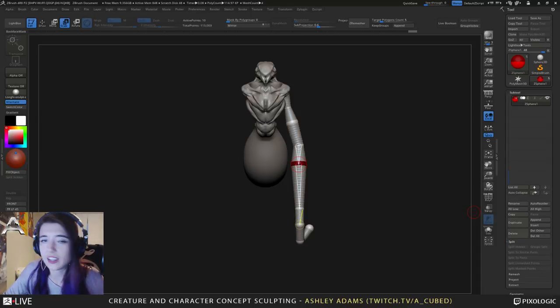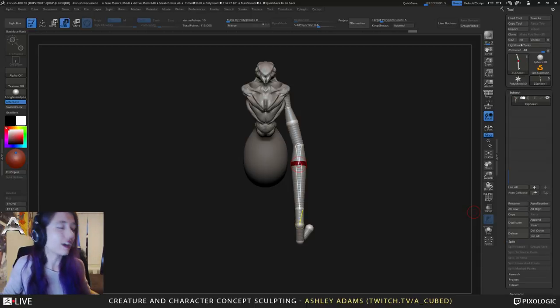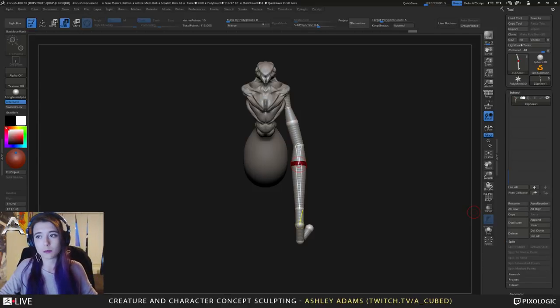Did I finish the tree guy? Nope. I've been super, super busy. I have lots of work. I'm in the middle of getting my place ready to move. There's a lot of stuff that I've been doing right now, so I haven't really had a lot of time to dedicate to personal work lately, but hopefully soon.